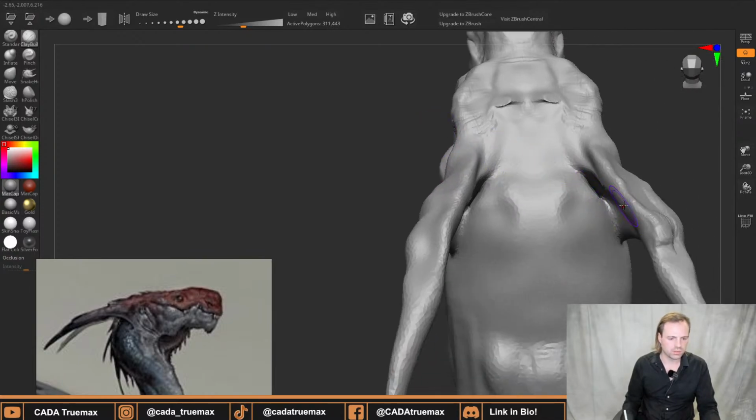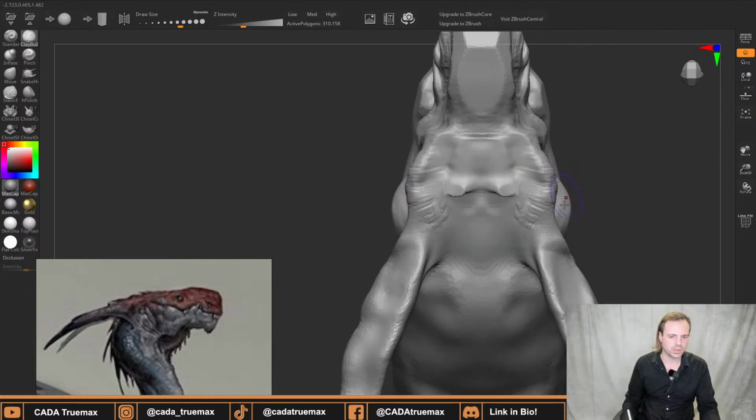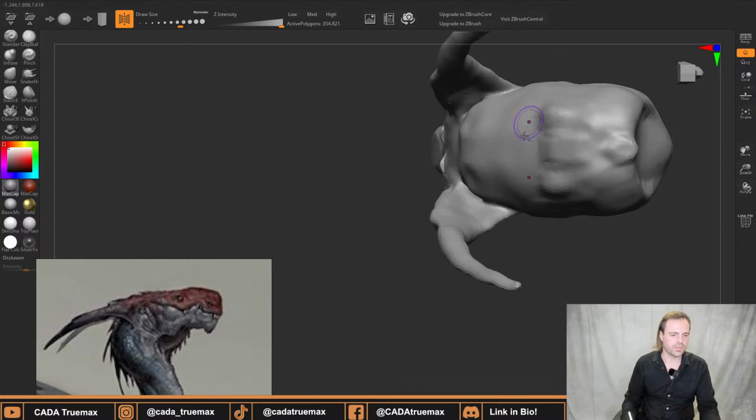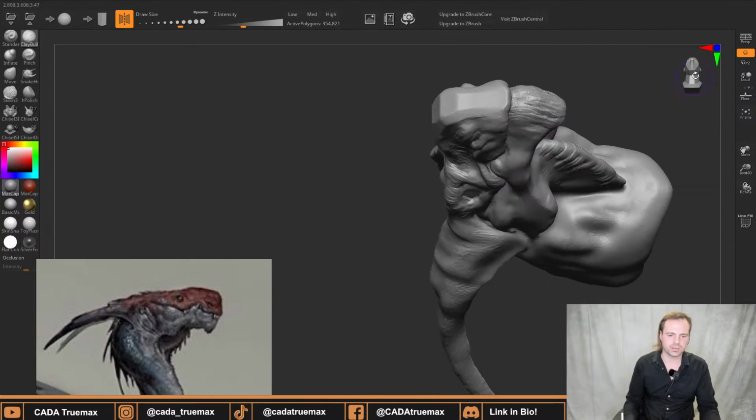Oh. Oh no. At some point I have pressed X and I've turned off symmetry, and that's actually just sad. Okay, there we go. We're back to symmetry, guys.